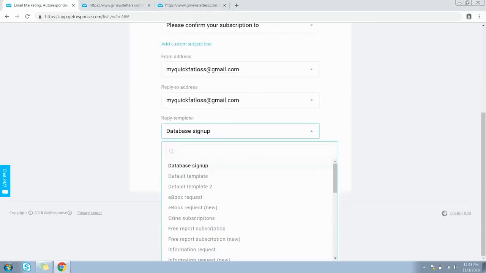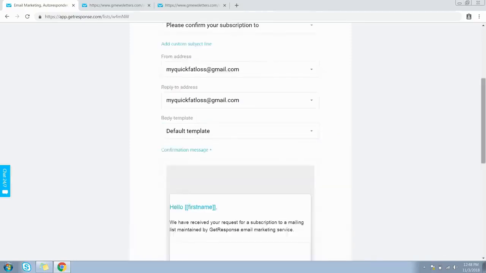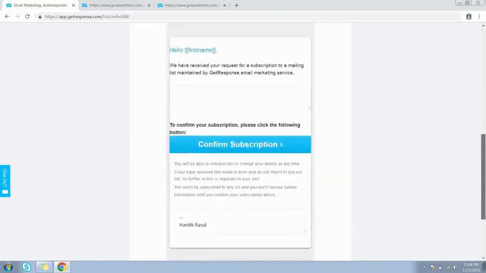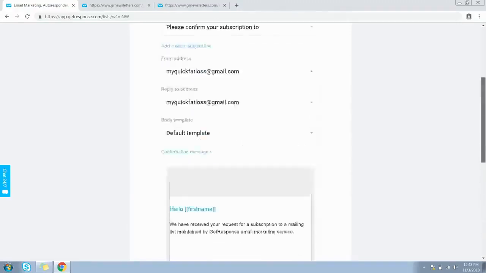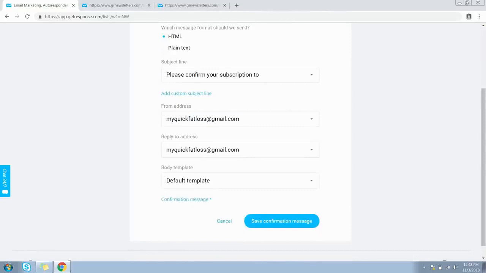Now you need to set up the body template for your confirmation email. So expand this drop down. Again, GetResponse provides some predefined email templates for the body of your email. Click on this confirmation message and you will be able to take a look at the preview of the confirmation email. Once you are done setting up everything, click on the save confirmation message button.